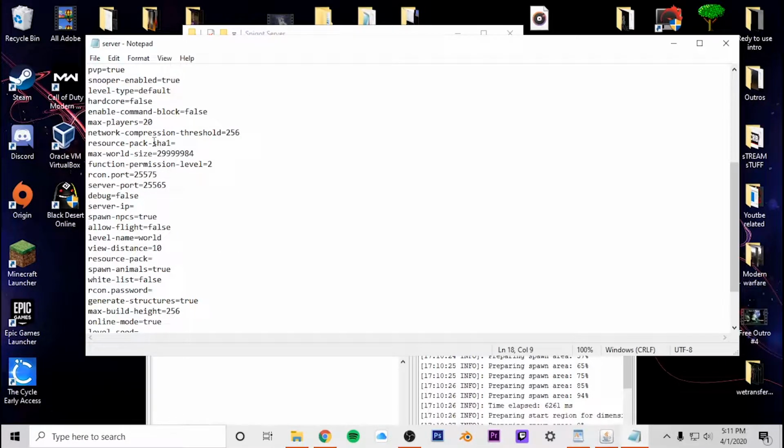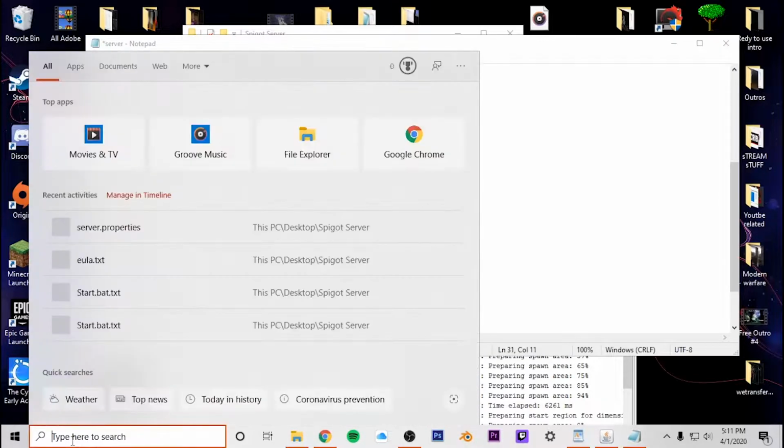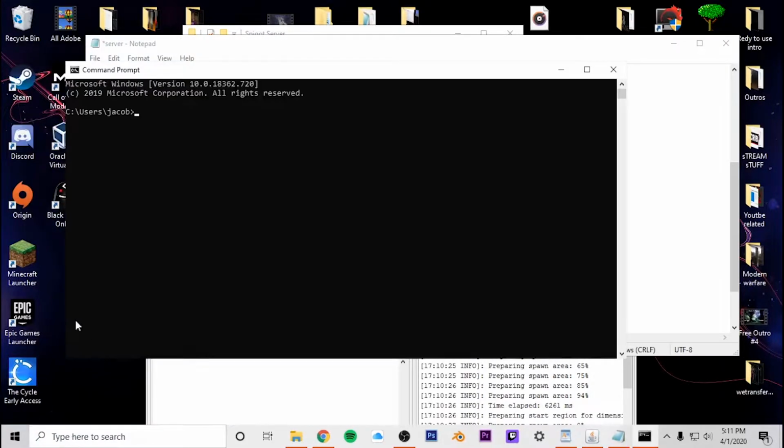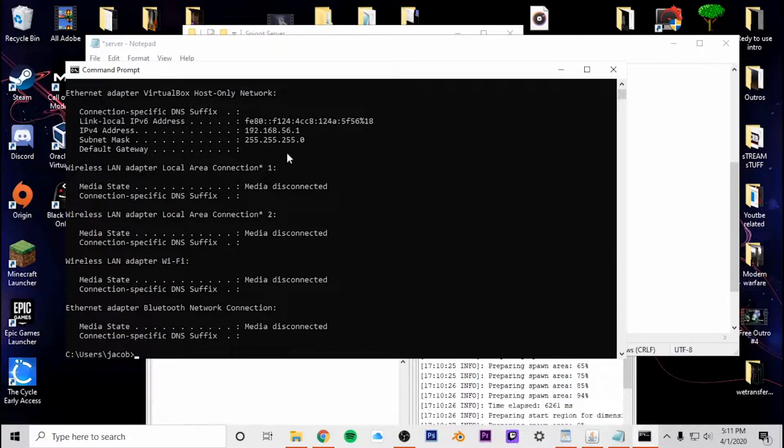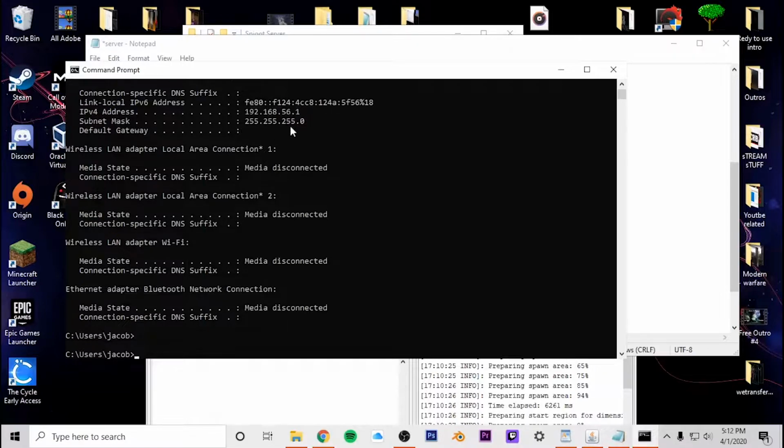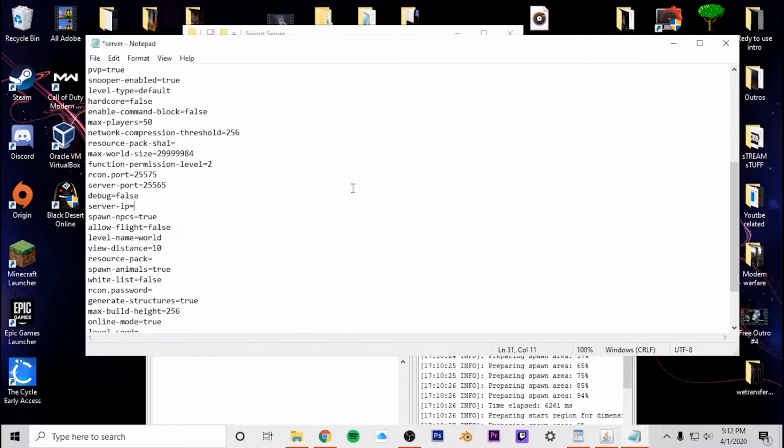Then we're going to change the maximum players. We're going to change this to 50. And then this server IP is what we're going to do next: go all the way down to the bottom, type in your CMD, and do ipconfig. Once you do ipconfig, it's going to show your IPv4. The IPv4 is what you're going to need to enter right here. So if we grab this, do Control C, and close this back down, plug that in right there, and that's going to be your server IP.